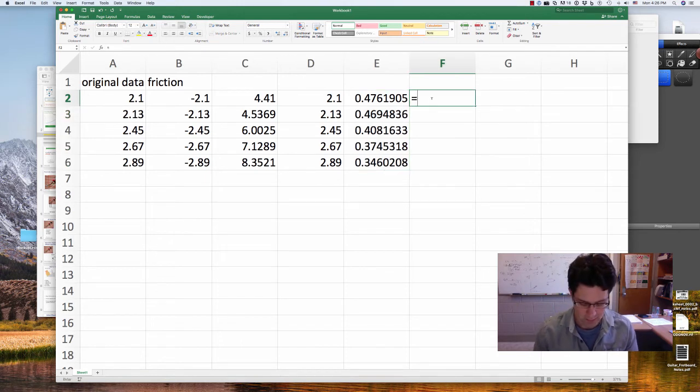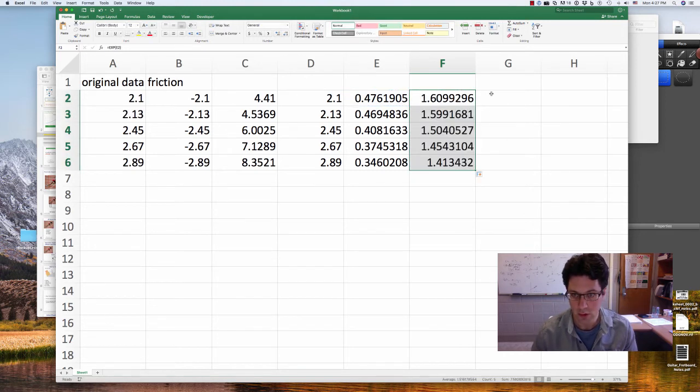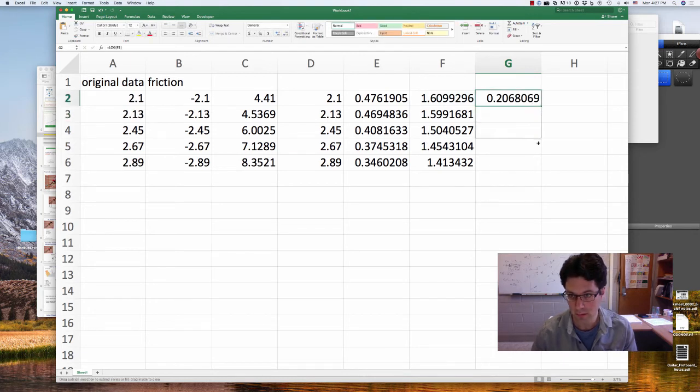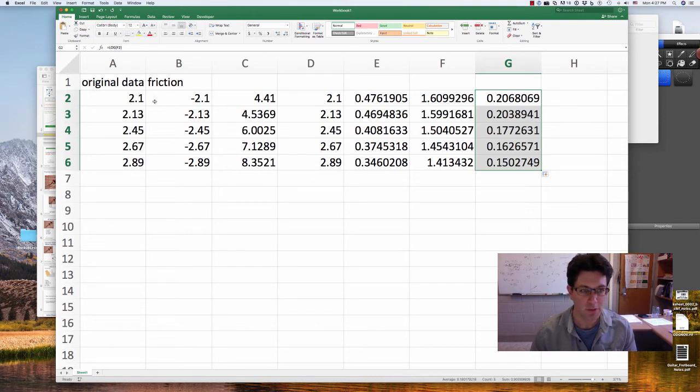The other one would be the exponential of this. You can just keep going, or the log of the number. So you have to put your parentheses, log, parentheses, this number. I can drag down again. Another thing you'll sometimes need to do is to multiply by always the same number.